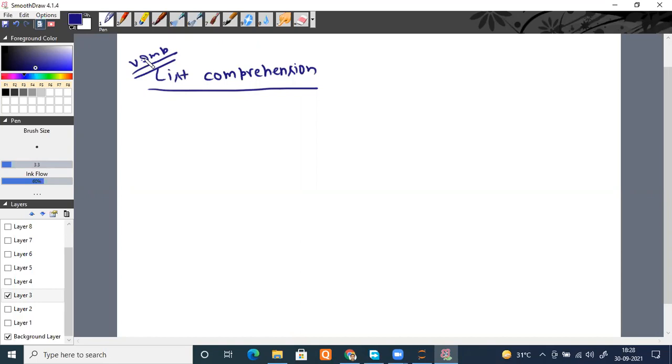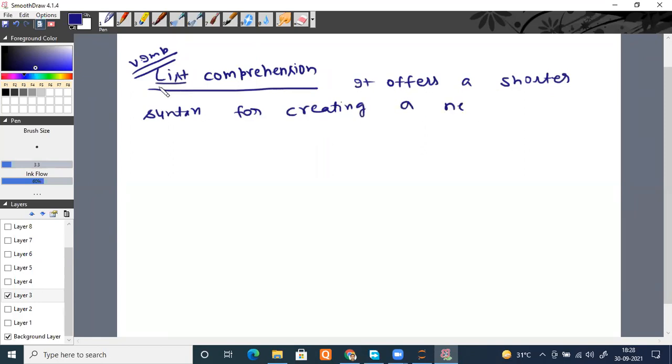In a simple line, I'm defining it. It offers a shorter syntax. Remember this. It offers a shorter syntax for creating a new list based on values of an existing list. The name itself says it, list.